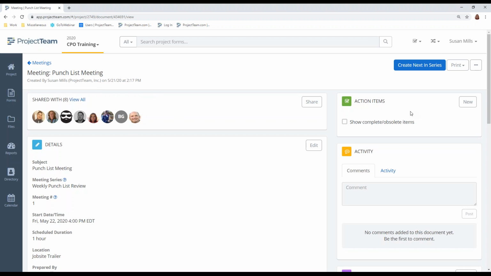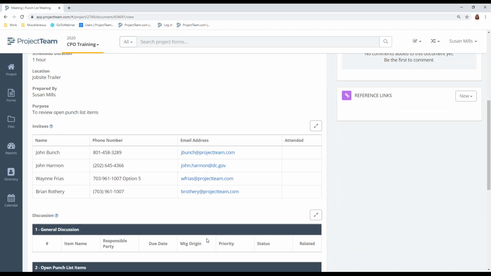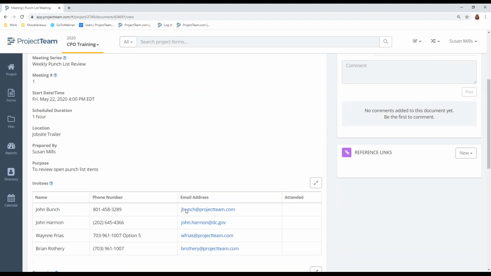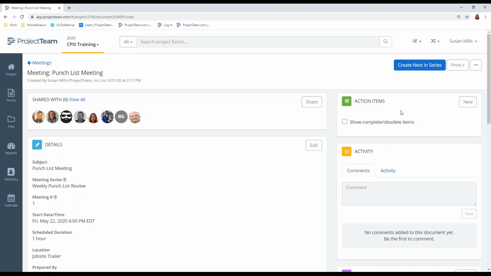Action Items allows me to assign action items outside of the meeting minutes. It's a little bit different because in meeting minutes you're assigning items within the topics. But if you have somebody that's not on the topics and you need to ask them for something, you can assign an action item. Comments allows people to have communication on the document.